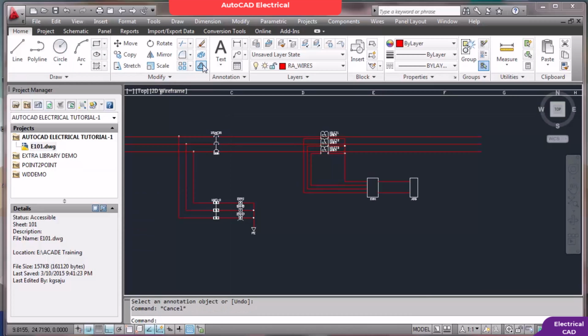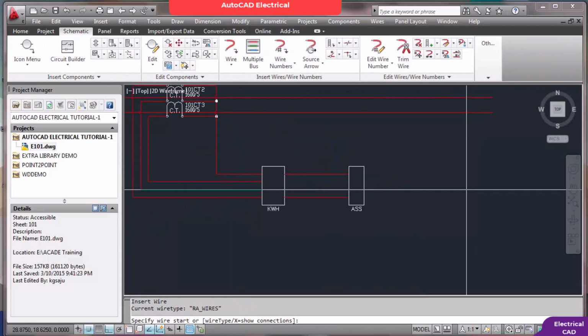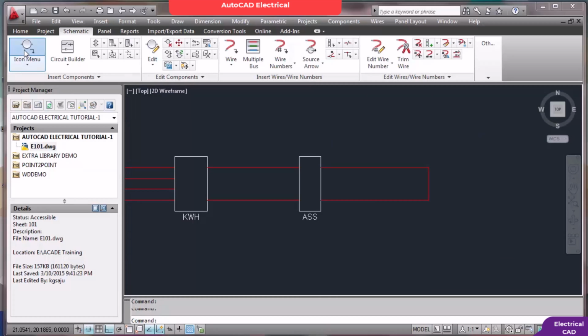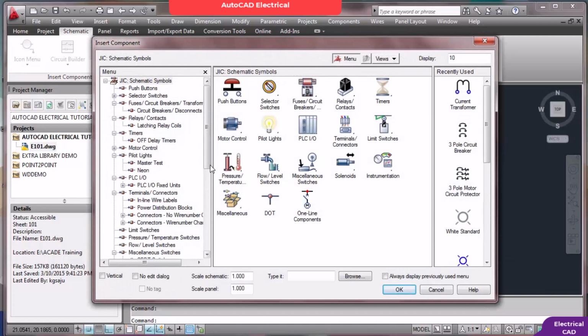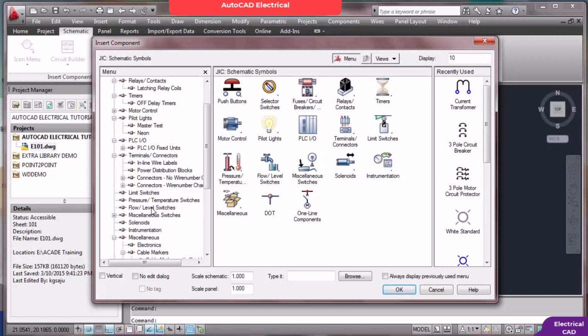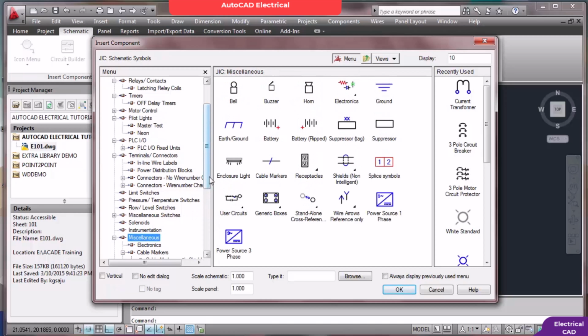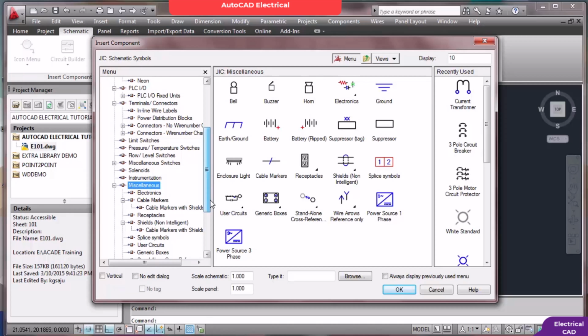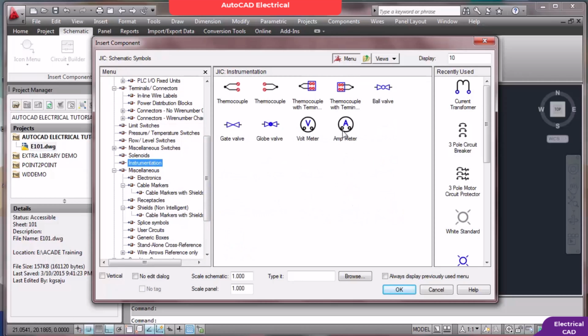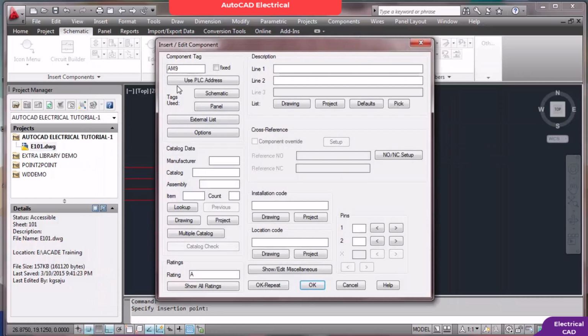Now I need to connect an ammeter here. Done. Insert. Go to ammeter. I think you will find it in miscellaneous. Where is miscellaneous? It is not in this. Miscellaneous. Here you will see instrumentation. There must be something called instrumentation. Yeah, it's here. Instrumentation. Ammeter. Now I am going to put this ammeter here. This is my 101 A1 and the rating is 0 to 1600 ampere.